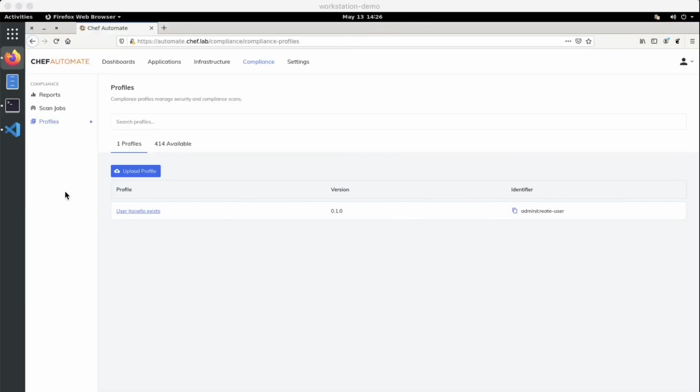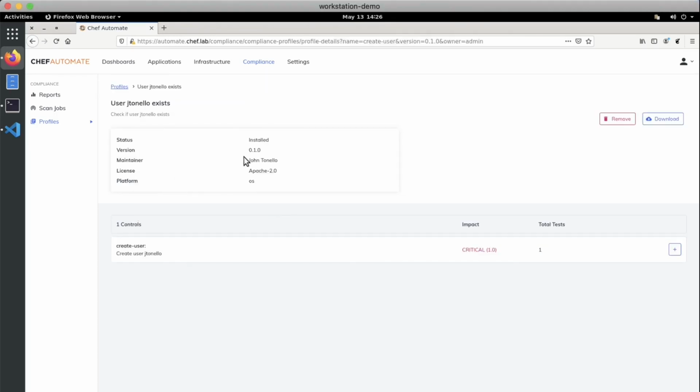I can confirm that from the dashboard by clicking on the Compliance tab and the Profiles menu. Here's my profile with the title I gave it in the inspect.yaml file. When I click on it, I can see the details I set and expand the entry to see the control I wrote.